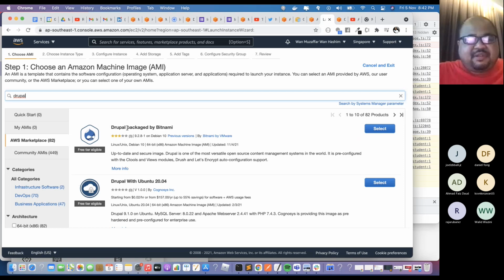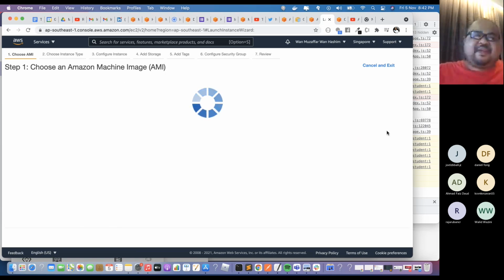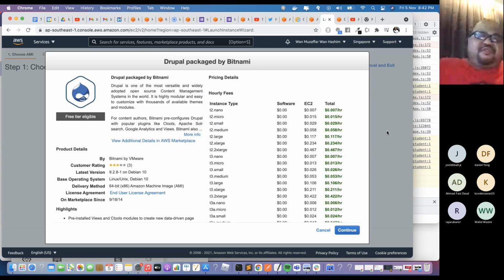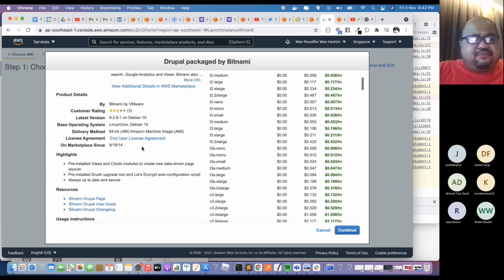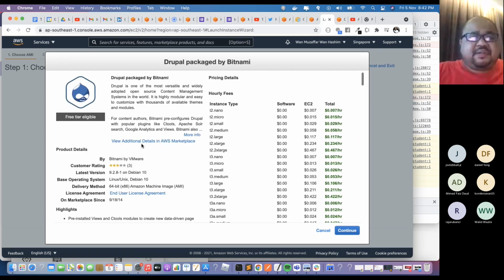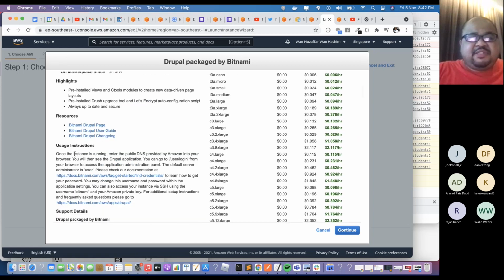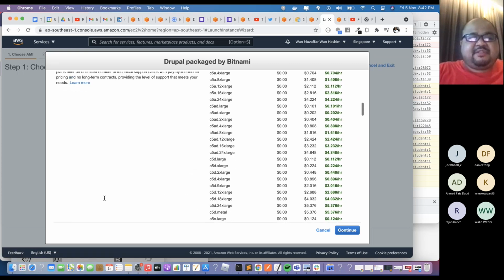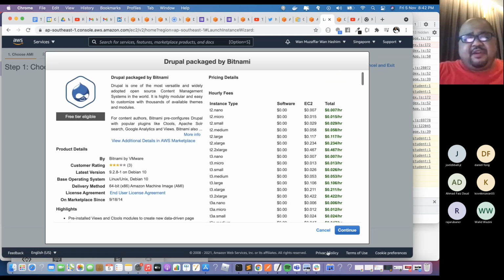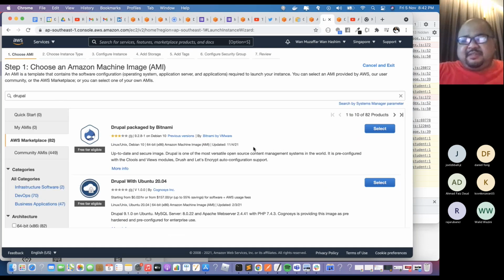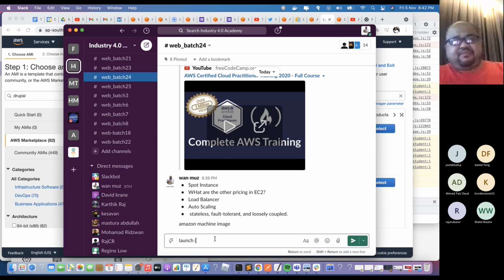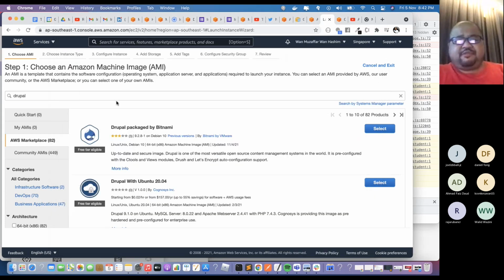So for example, I want this one. I just press select, and then continue. This is the rate that I need to pay. Drupal and everything. Once the instance is running, enter the public DNS, and you can go to this login to access. Please check, and once you do that, press continue, and you can launch the server. Every time you do it, make sure that you stop the server. Maybe if you want, you can try to launch Drupal or Magento. Magento also.